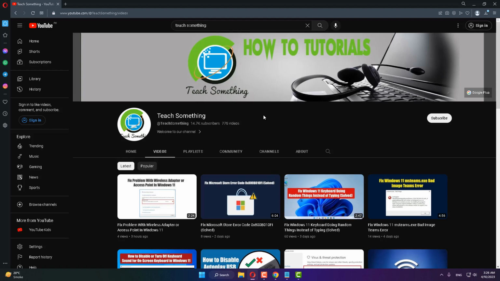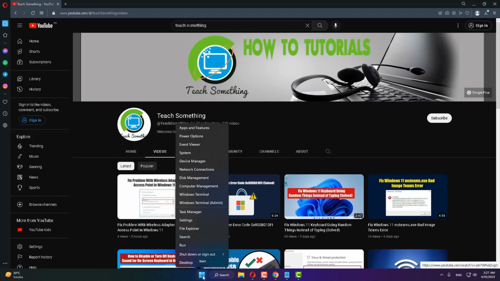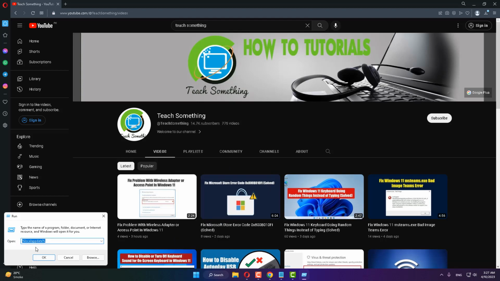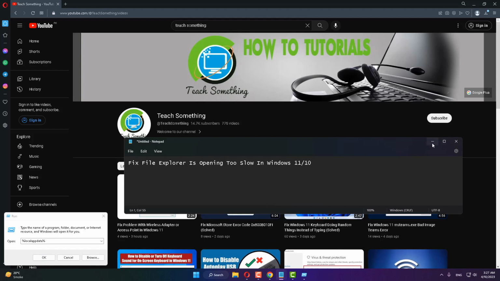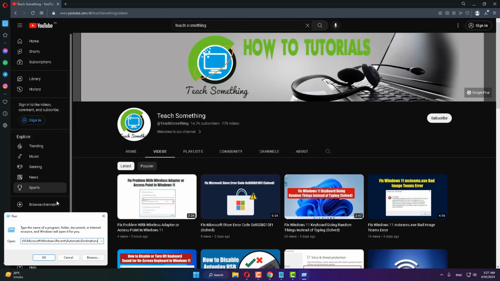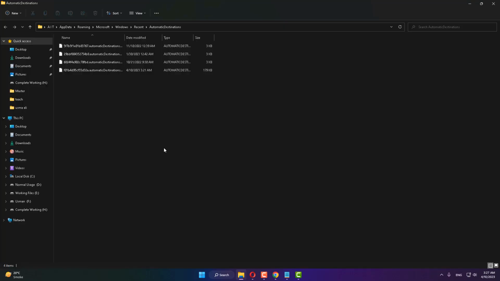The second method is that right click on the start menu and click on Run. After doing this step, type %appdata%/Microsoft/Windows/Recent/AutomaticDestinations. After that, type it and click OK to continue.